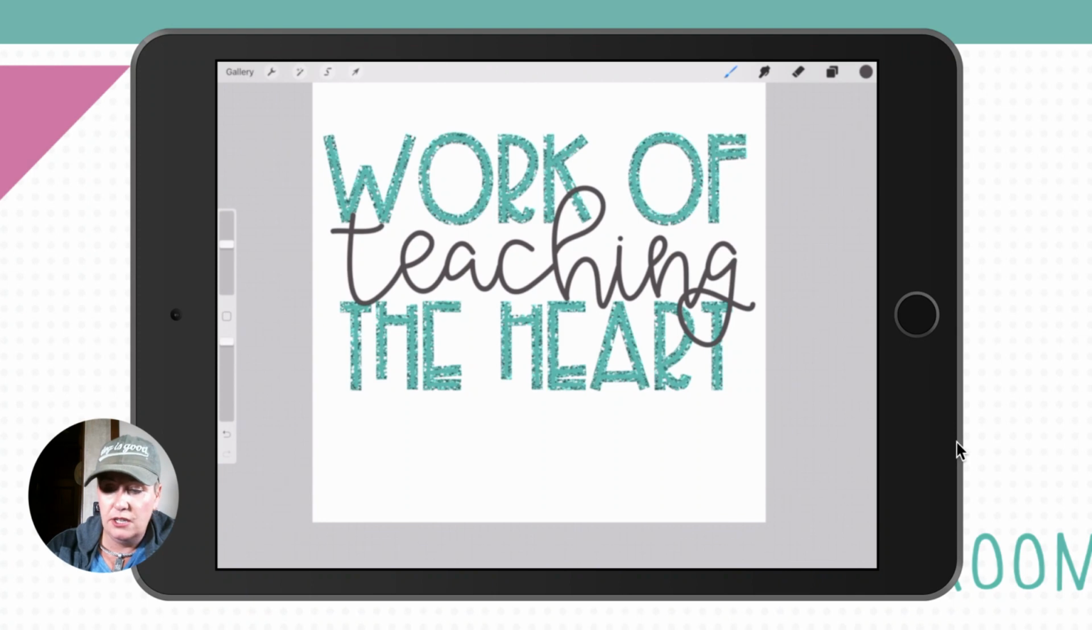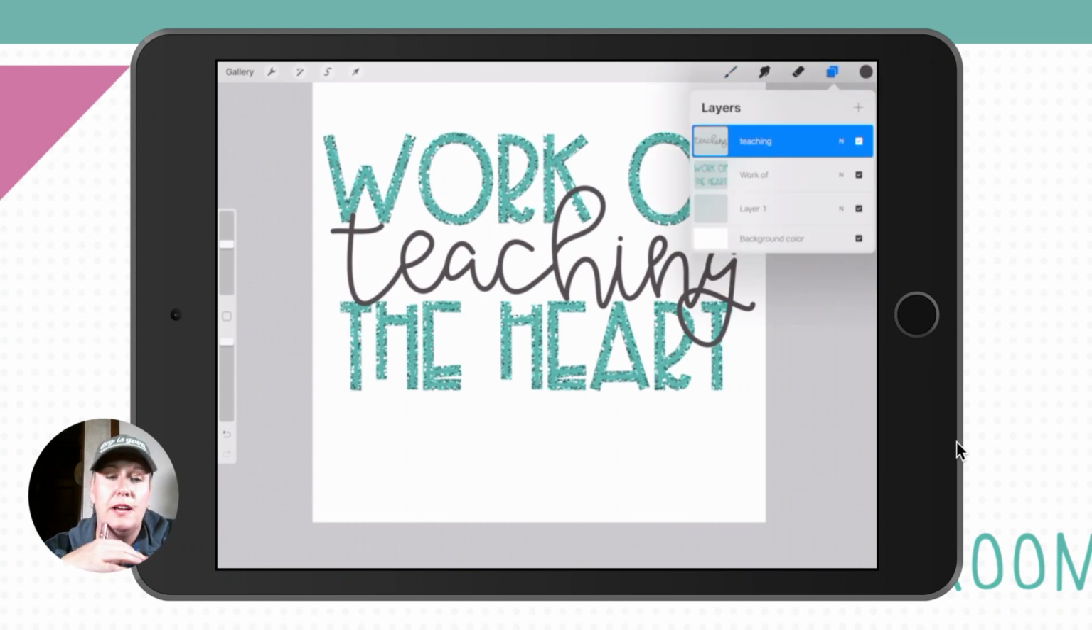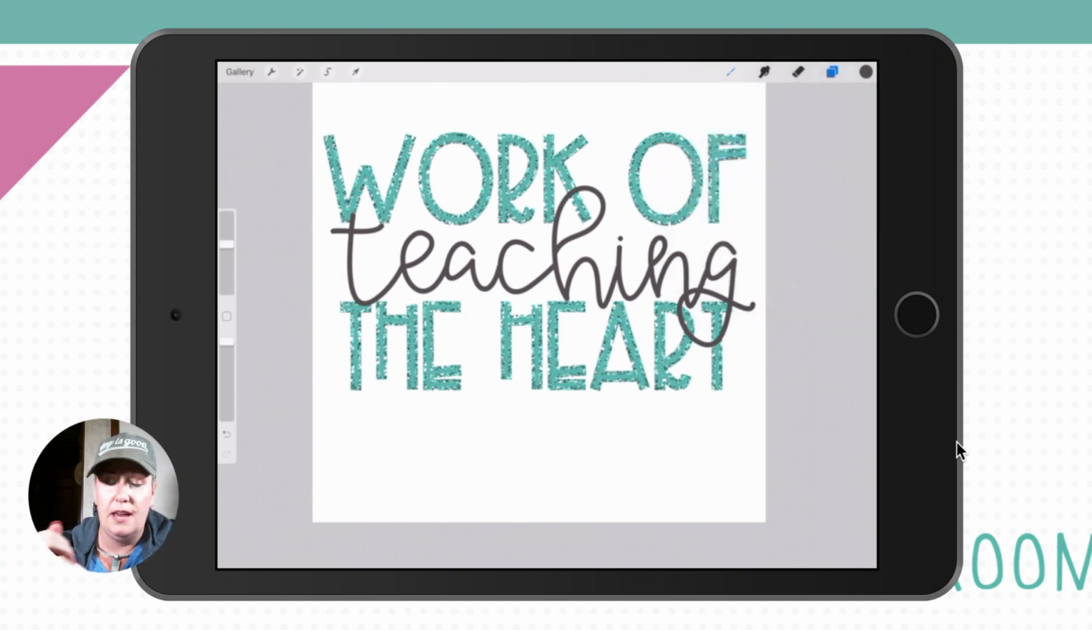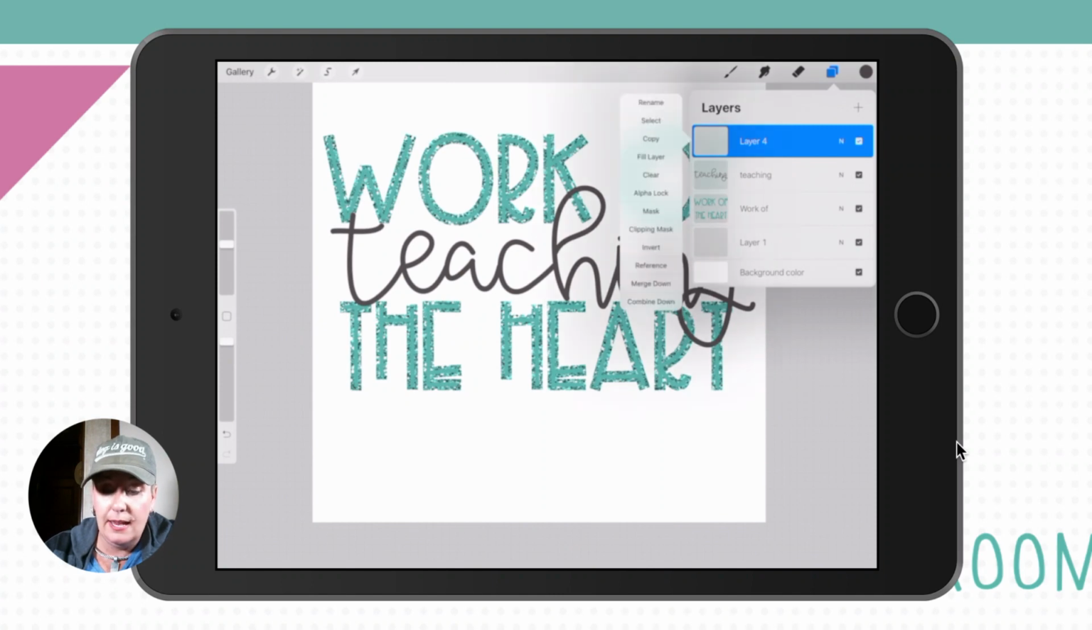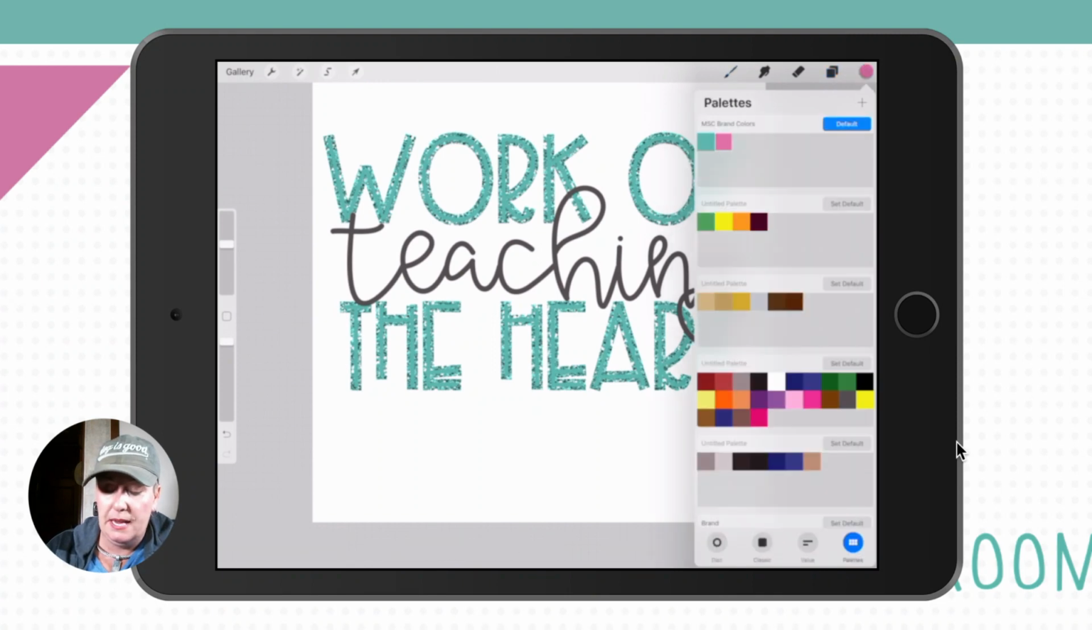So now that I have this teaching, I'm going to go up here and, to the word teaching, I want to add kind of a grungy look. And I don't want it to be a solid color, I want it to kind of have a grungy look and a pattern on it. So I'm going to go up here, add a new layer, and make this layer a clipping mask for the layer underneath it. And here's why. So now I'm going to go up here and change to this pink.